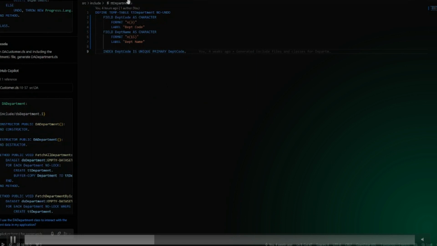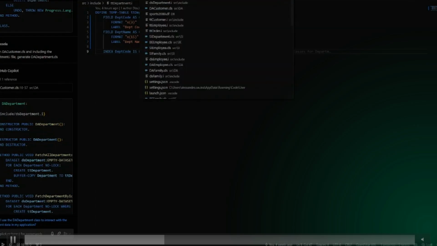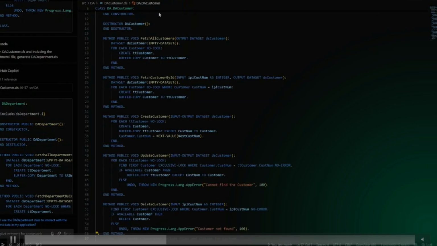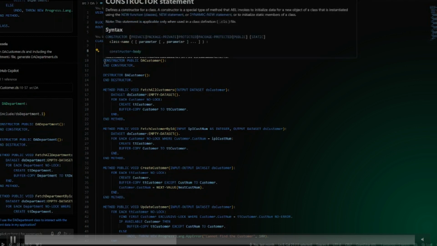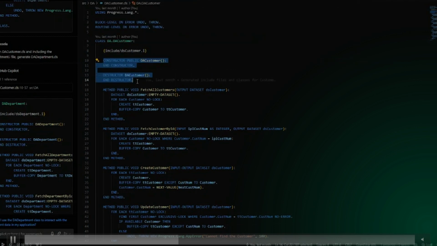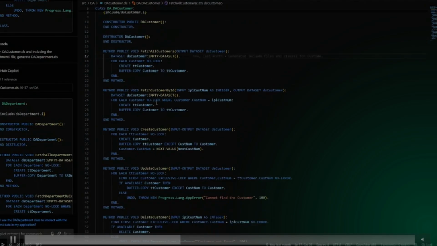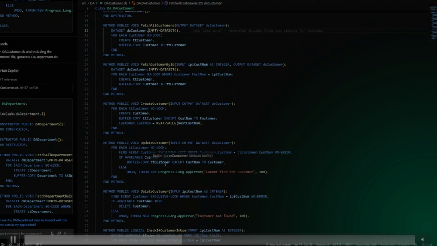Now that we have the DS and the temp table, we need to generate the data access. Now we have a previously defined DA customer with fetching, creating, update, delete. We have a DS customer included there. We have a default constructor, a destructor, some methods.